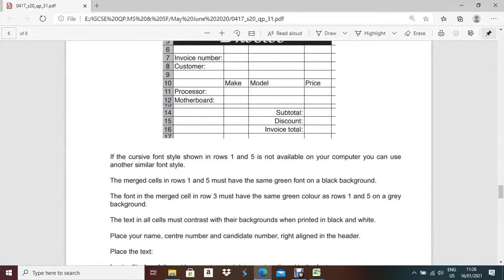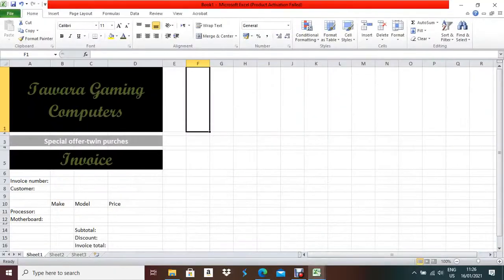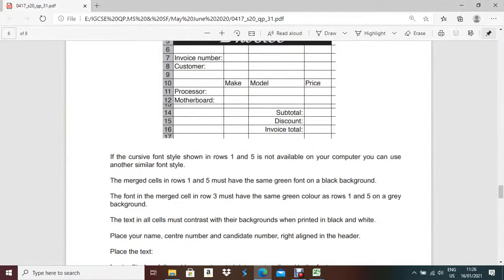Now next one, the font of row 3 must have the same green color as row 1 and 5 and gray background. This one also green color. This one also green color. Okay, gray background. Done. The text in the cell must contrast with their background when printed black and white. Okay, that means there should be some difference between these two.